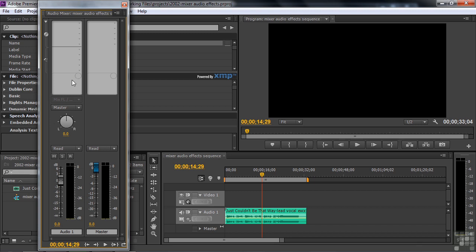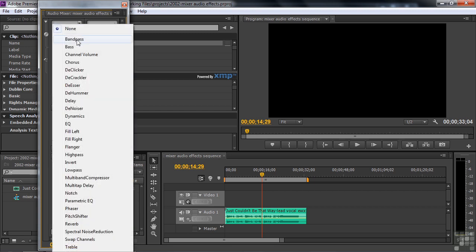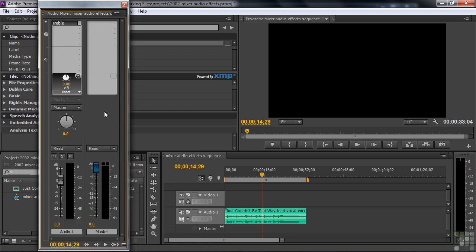Here's how you apply an effect. You go up here to this drop-down list or this disclosure triangle and find the effect that you want to apply. We can do something simple here. At first, we'll try treble. There you go. The treble effect has now been applied, and when it's selected, its controls will be active down here. The treble effect has only one control, and that's boost.